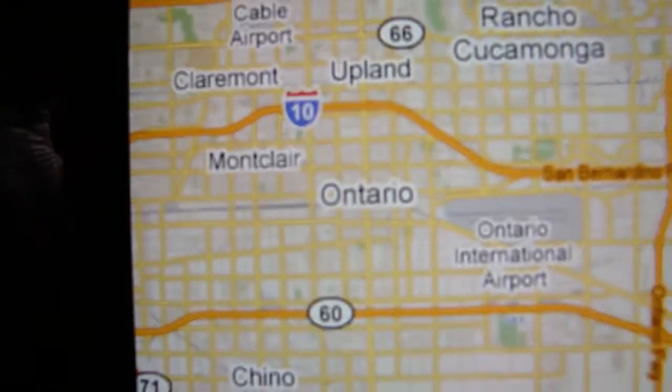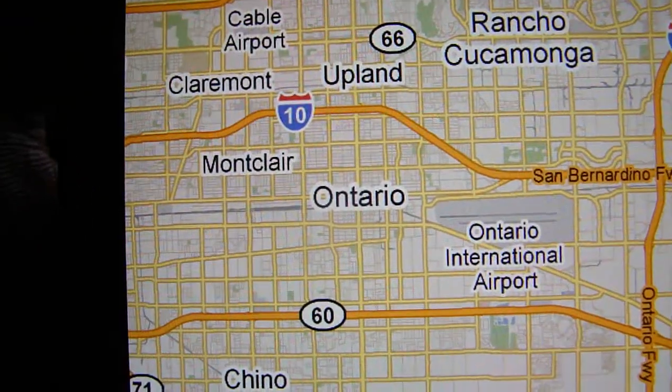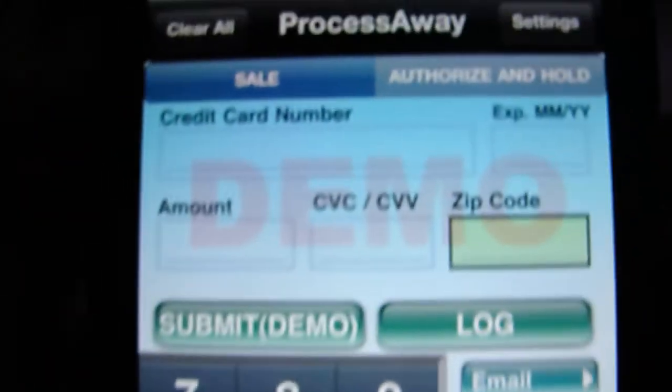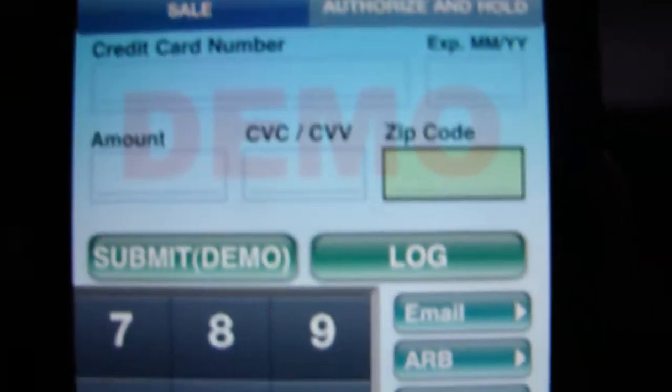And of course, because the iPhone is awesome, obviously right now I'm in the Ontario area, but that's where I'm processing the transaction. That was approved. And that's it. You can go back, it'll take you back to the home screen, and you can do it all over again.